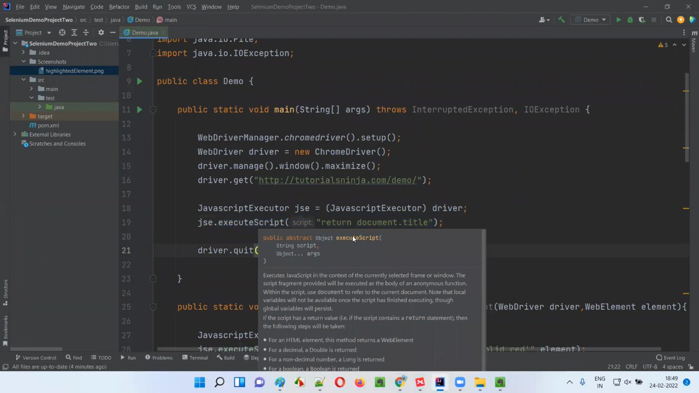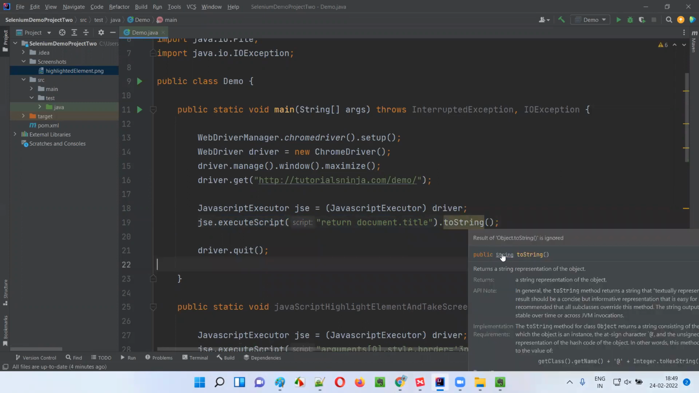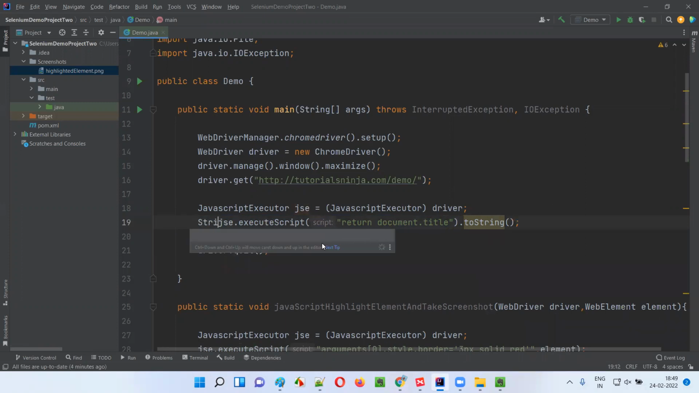You see, in object it is returning, but I want to convert that return thing into string, guys. Okay, .toString I have to use here. Now this will return you the string. It is returning the string, guys. Simply say String, title of the page. Title of page I'll say is equal to like this, and I'll print it out.